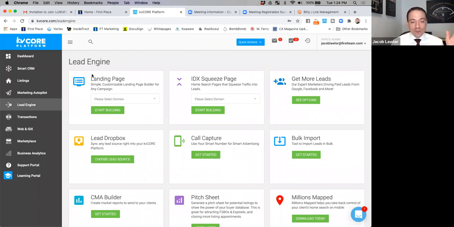So what we're going to do is a landing page. Again, I went to Roadmap, clicked on kvCore Smart CRM, and it popped open. On the left-hand side, I selected Lead Engine. I'm going to do landing page.